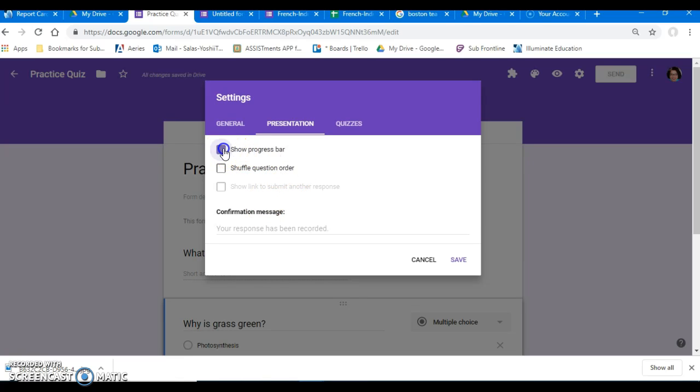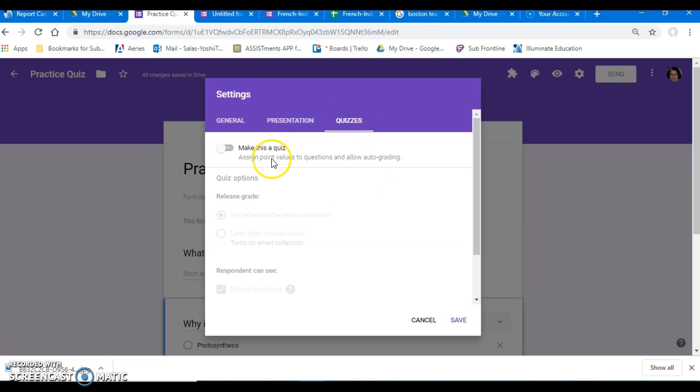You can show a progress bar. You can have the questions shuffled. I don't usually do that. You can add a confirmation message. Thank you for completing your quiz. Then click on quizzes. And the most important thing is to click on this button which says make this a quiz.